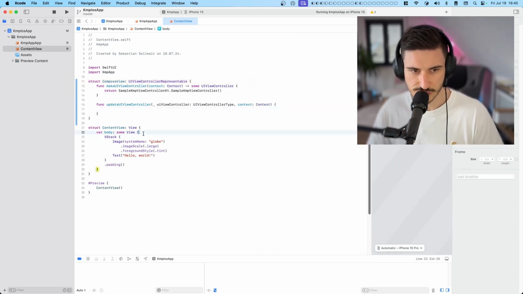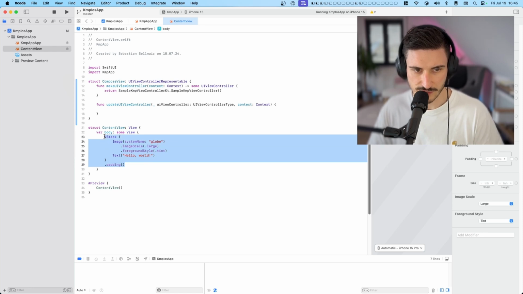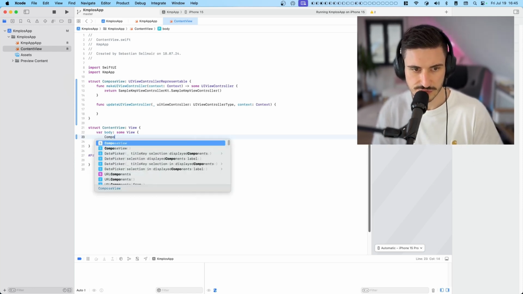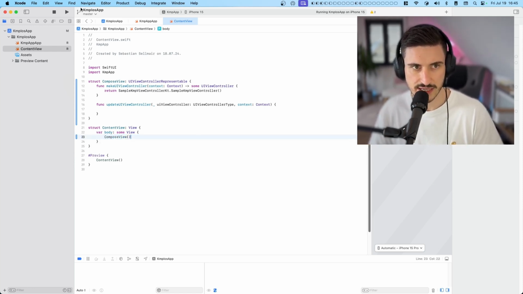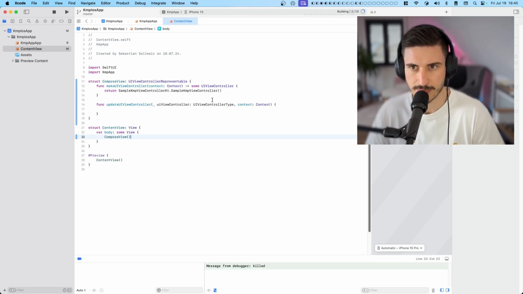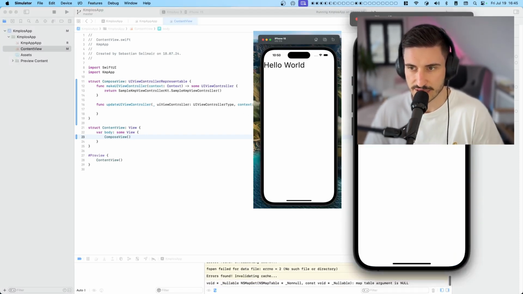And now instead of showing this VStack and padding this hello world code, I could just show the ComposeView instead. We can hit run. And we see also our hello world from Kotlin showing up.